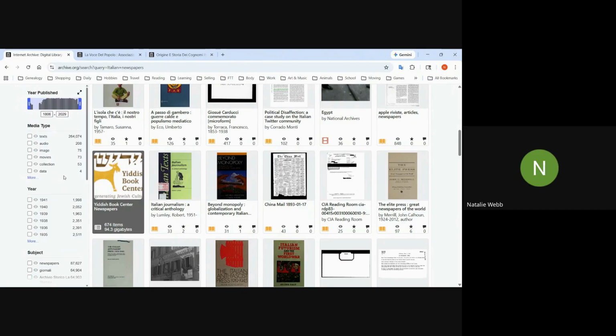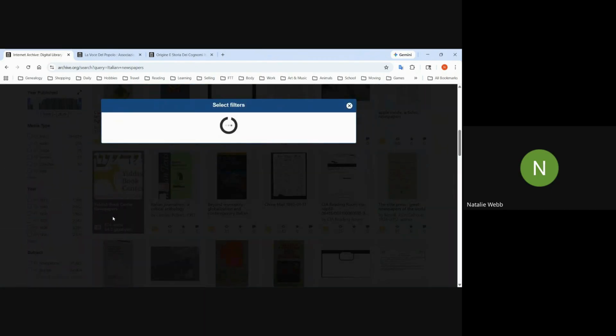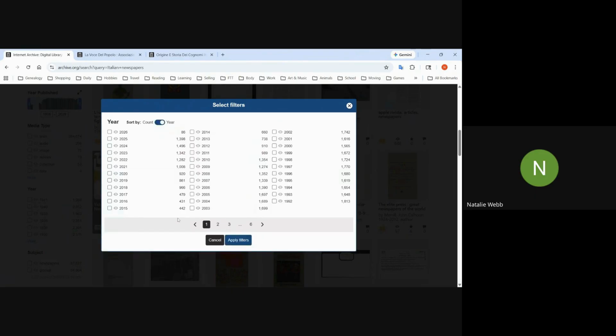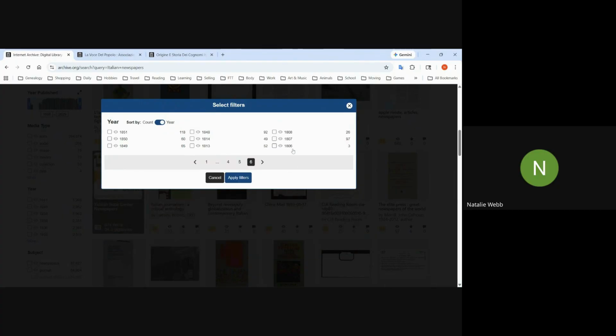On the left, you'll see I can filter by different types. So it's mostly text, but we do have some audio, some photographs, some movies. And then the years, if I click on more for the year, it should give me a list of all the years that they have records for. So you can see we start with 2026, where it's got 86 records, or I can go all the way to the end, and this starts in 1806.